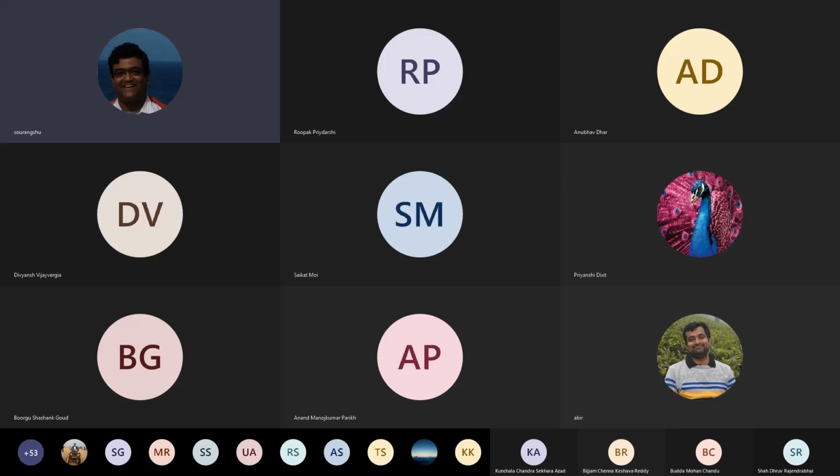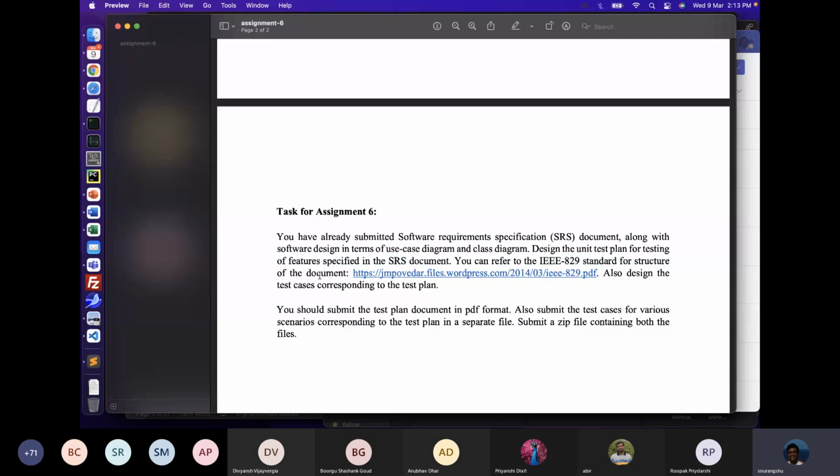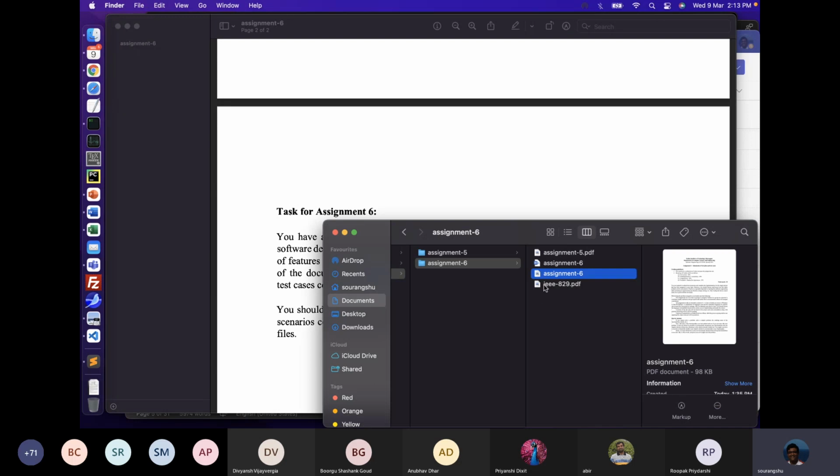Okay, so now this is basically the task: you design the unit test plan for testing the features specified in the SRS document. For this you can refer to the IEEE 829 standard. I have that standard here, and I've also uploaded it.